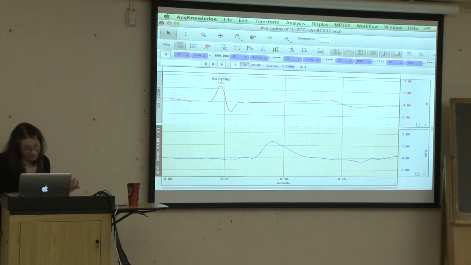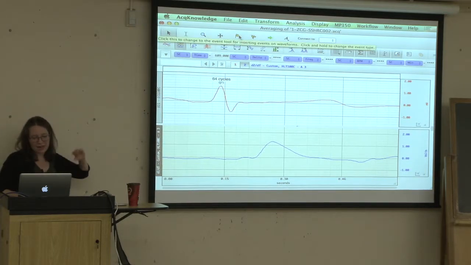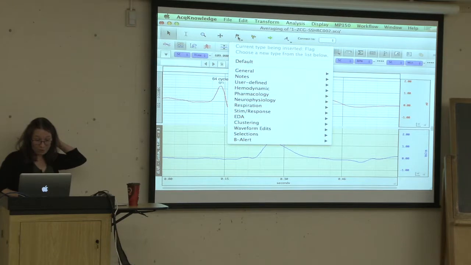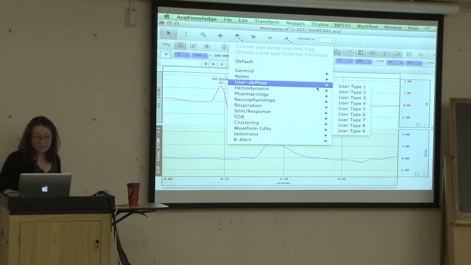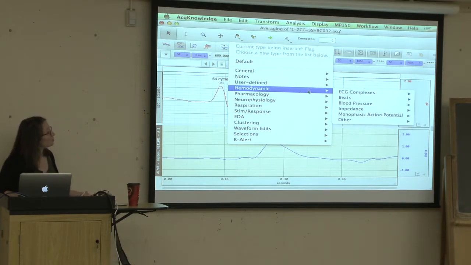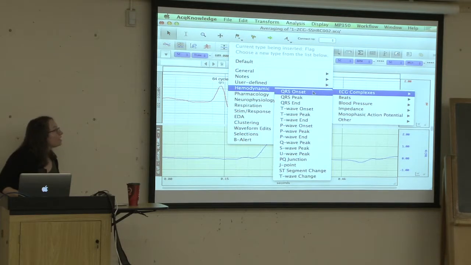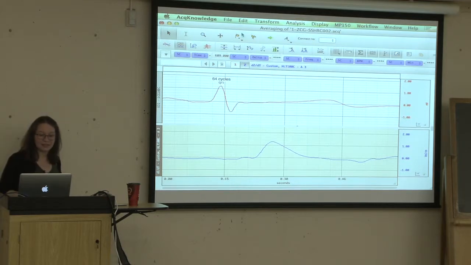In order to do this, you actually have to select the right tool or right event flag from the event flag menu, and unfortunately you're going to have to do this every time. It's kind of a pain, I think. So let's start with Q, or the QRS onset, and that's like before when you were selecting QRS peak. It's under hemodynamic, except instead of peak, we're now going to say QRS onset. Release, so that's selected. I'm going to click on my event flag so it's there, and I'm going to put Q right there.